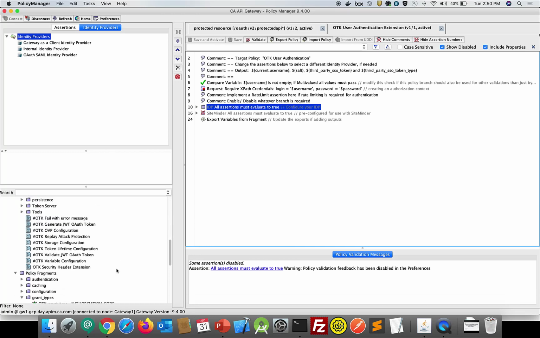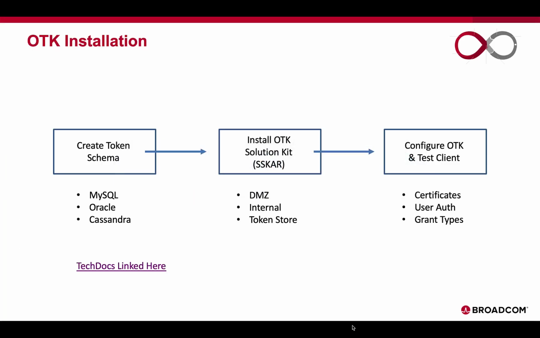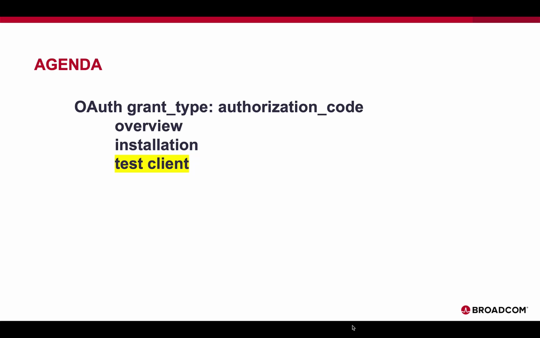All right. Of all the grant types shown here, in this example, we're going to take a look at the authorization code grant type. And we'll show you how to get started using our test client in the next video. Thank you.